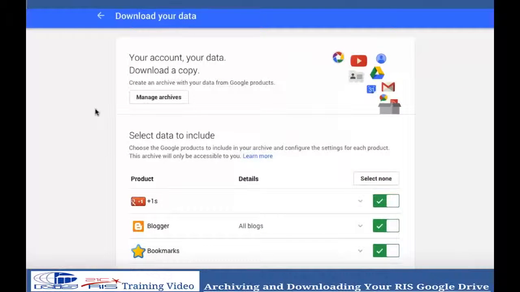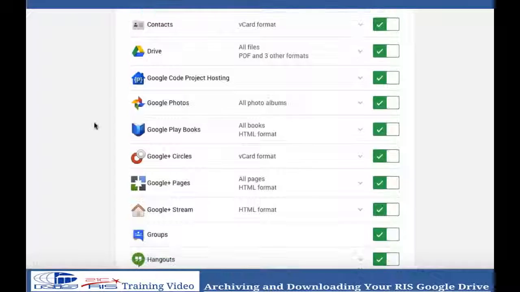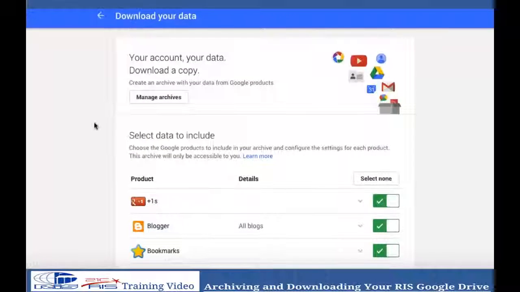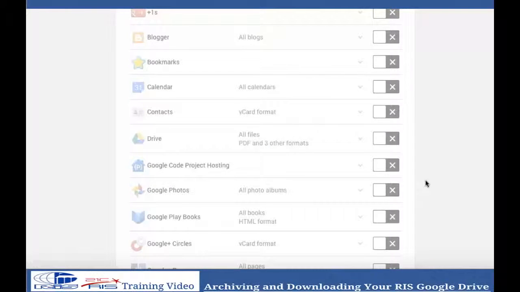Now, this new service of Google over the last year or two has been adding different applications from our Google Apps suite that you can export your data from. As you can see, all of them by default are checked. Make sure that to begin with, to make it easier on you, you only select the ones that you want. So in this case, we're going to hit select none first, and then you're going to scroll down and you can choose to turn on Google Drive.